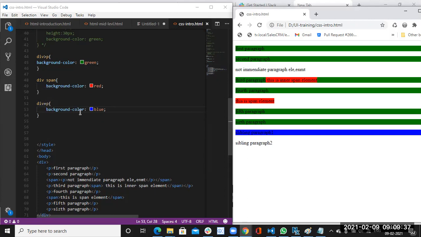here, div plus p. So adjacent siblings. After completing that div, which is the parent, right? After that parent element, whatever the next element is there, right? For that next element, I have written plus p, right? So for that next paragraph element, you can apply the background color blue. I have written it like this, so background color blue is applied.